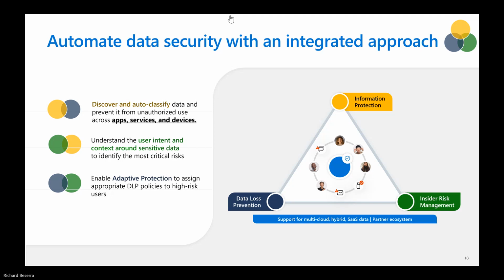Now, let's start talking about a few things that are going to prepare you guys for how you can protect your sensitive information. And I'm going to start sharing my screen now.